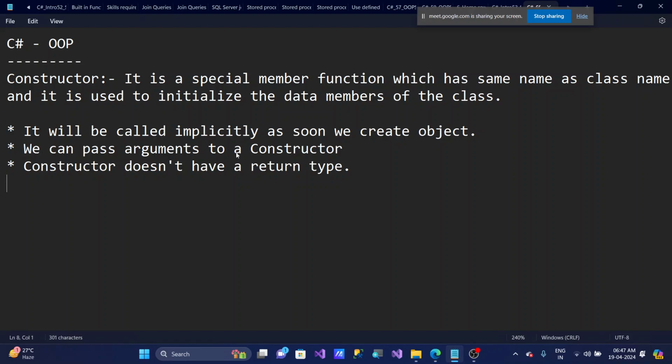A normal method will not be called implicitly, and a normal method can have arguments. A constructor also can have arguments. That is a similar feature anyhow. But the different thing is that a constructor doesn't have any return type, but a normal method should have a return type. At least we have to say void as well. So that is how a constructor is different.